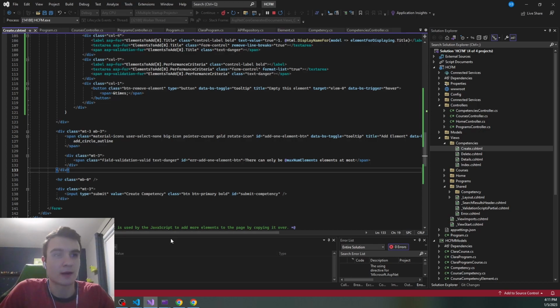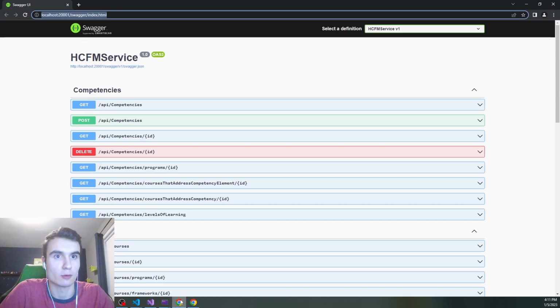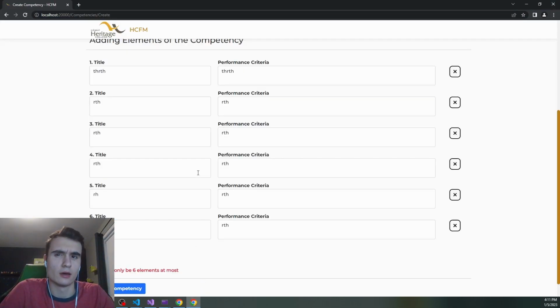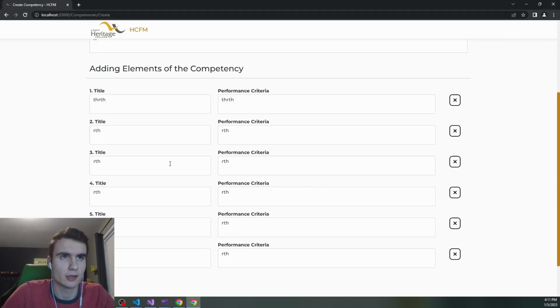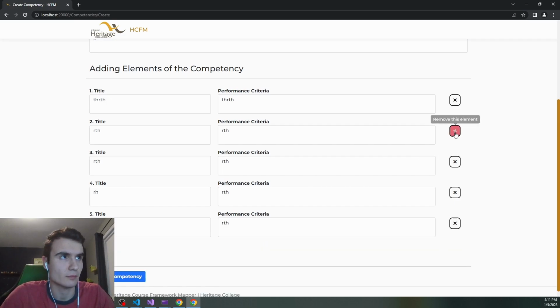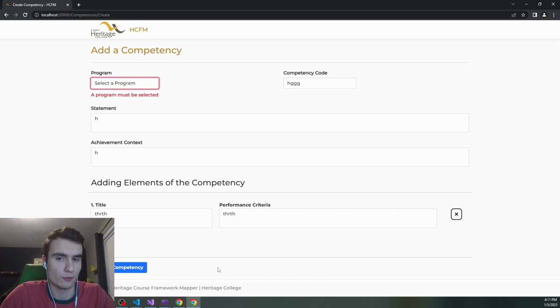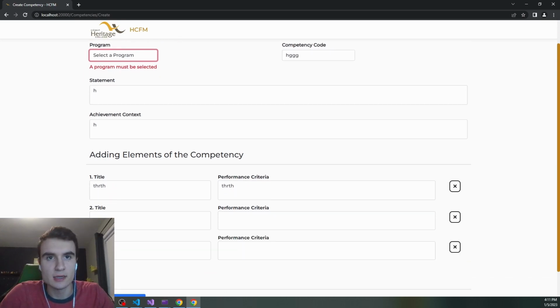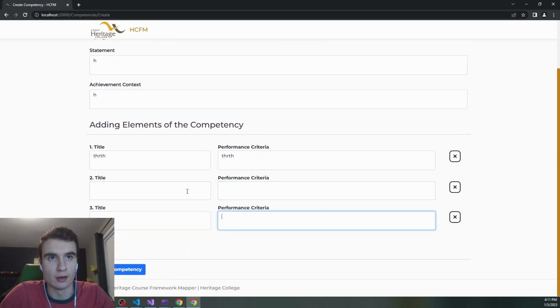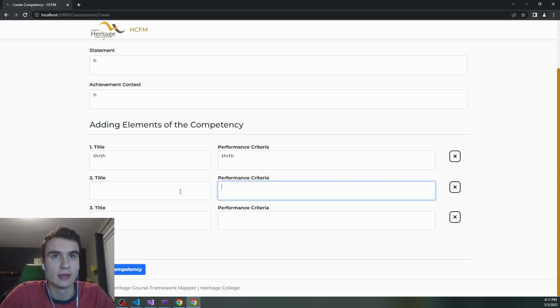I think the final thing that I personally did in our project, and that I think could be useful, it's not super complicated, but I'll just share it with you guys, is when you attempt to submit the form, if you have any element whose title and performance criteria are empty, there you go.